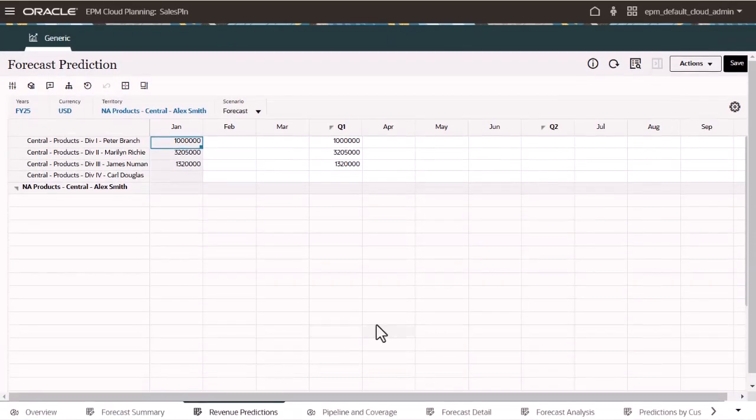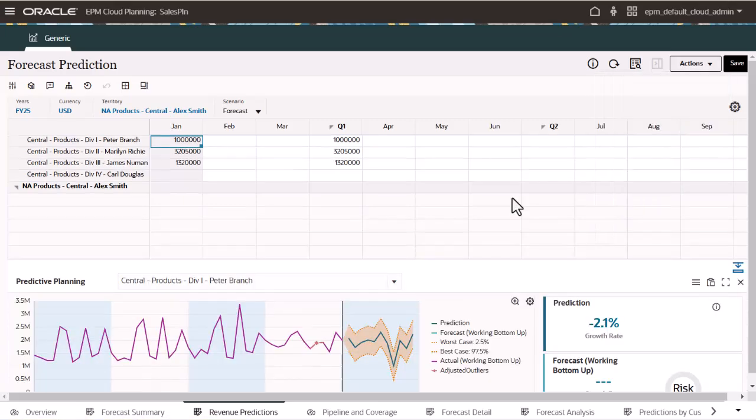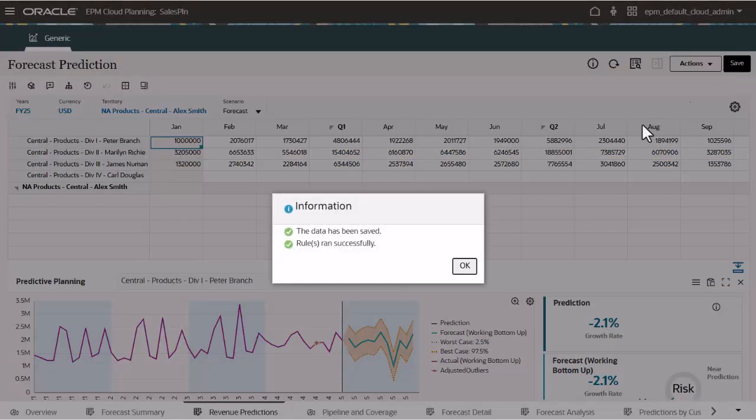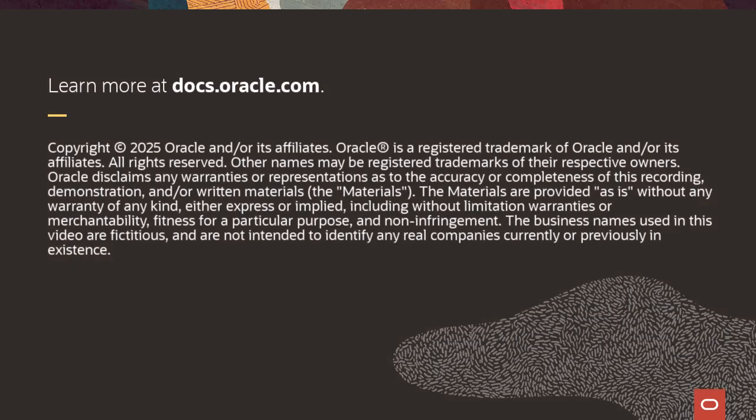Now that advanced sales forecasting is configured, sales managers can begin creating forecast predictions, adjusting forecasts, and analyzing forecast data. To learn more, visit docs.oracle.com.